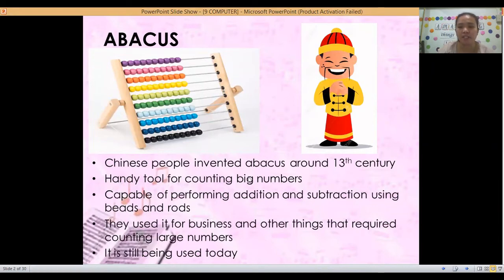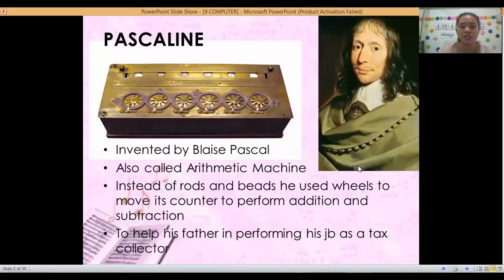Chinese people invented abacus around 13th century. It is a handy tool for counting big numbers. It can perform addition and subtraction using the beads and the rods. They use it for business and other things that required counting large number. And it is still being used today.